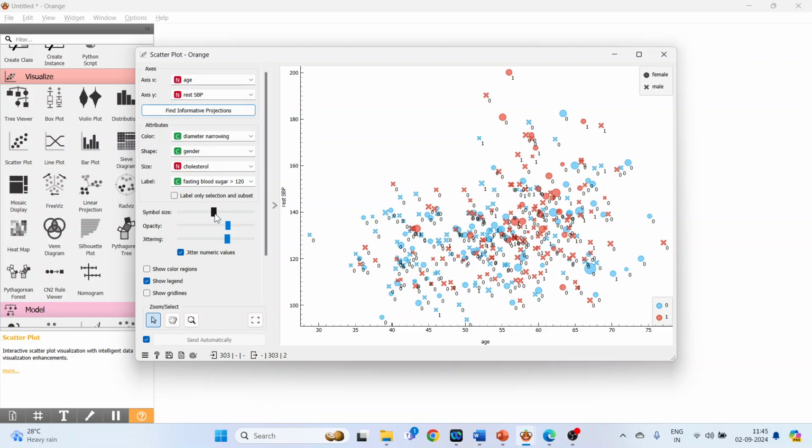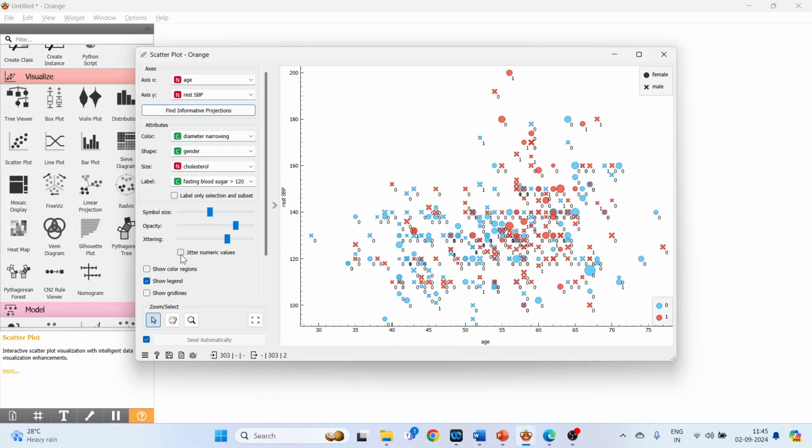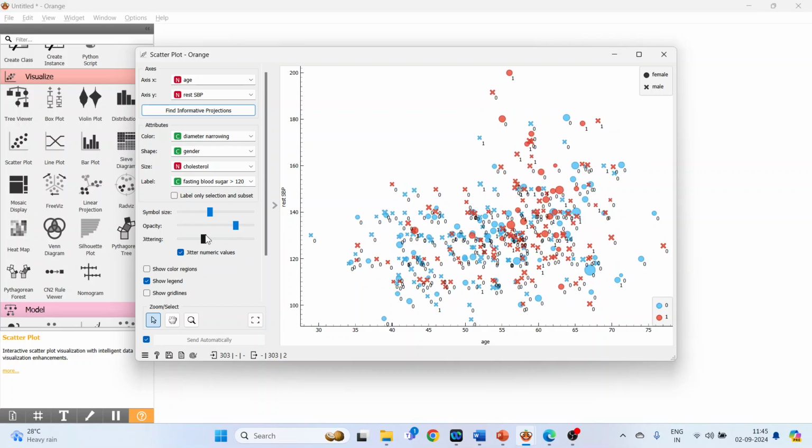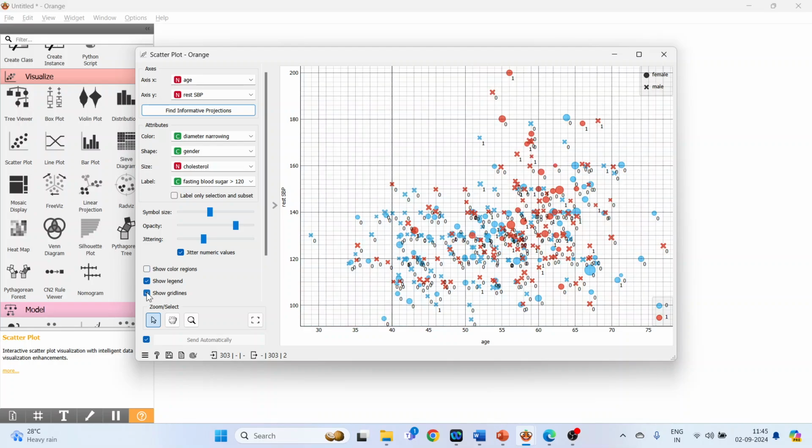Now the symbol size can be increased or decreased. Symbol size means this symbol size. Opacity can be decreased or increased. Jittering. So we activate jittering to prevent the overlapping of the dots. If I remove it, if I activate it, color regions can be activated and grid lines can be activated.